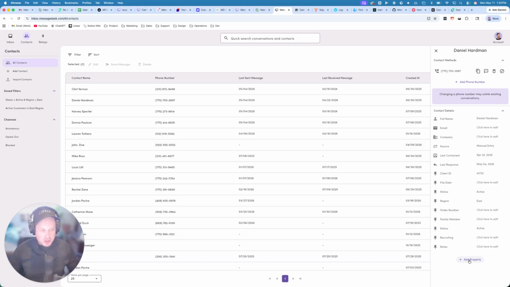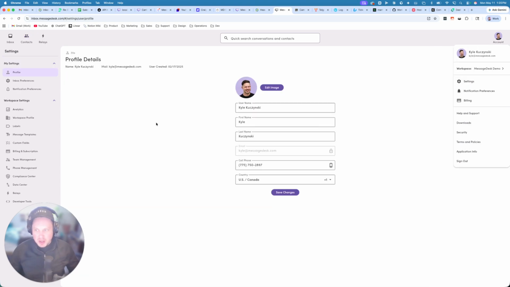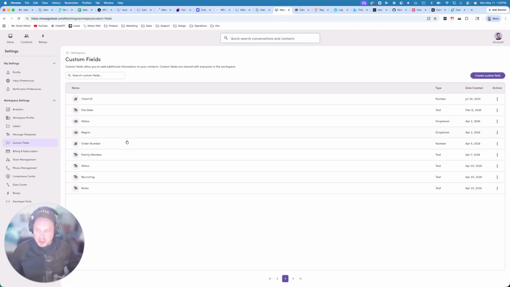So you can add the property here, or you can go to settings and administrate all of your custom fields there. You can see here I've got a list of custom fields for a whole bunch of different things. Why are custom fields useful? Well, they allow you to track bespoke custom information that is specific to your contacts inside of MessageDesk. In this case, I've got some examples set up here.